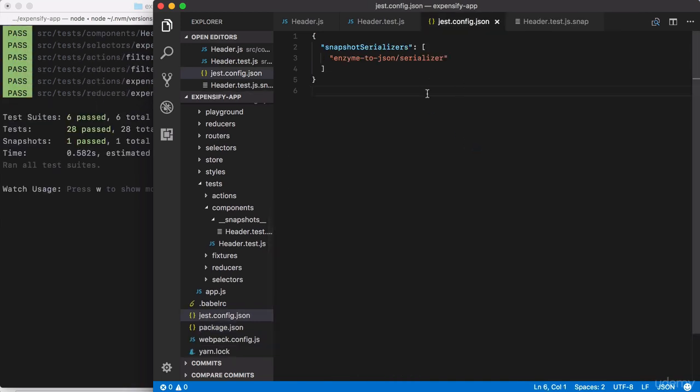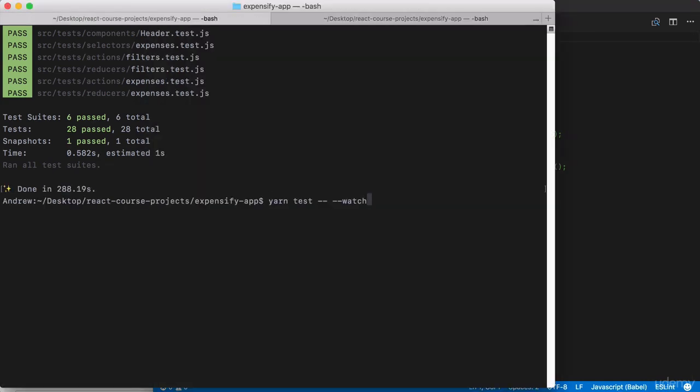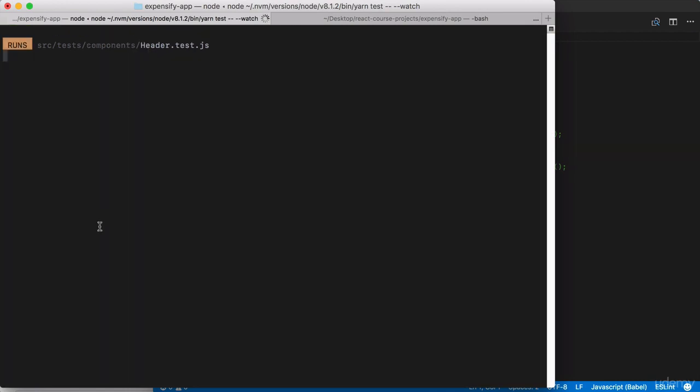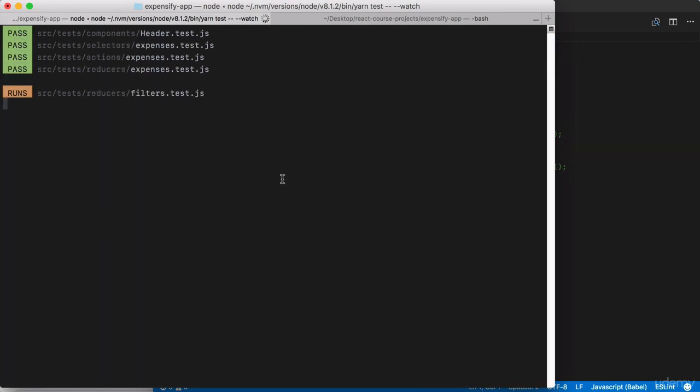Also make sure to save your jest config file and shut that down. Then we can restart the test suite. I'm going to shut it down, run yarn test once again. This time it is going to grab that config file. And what's the end result?